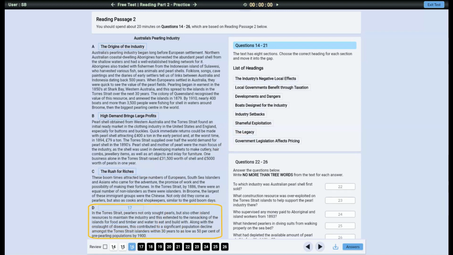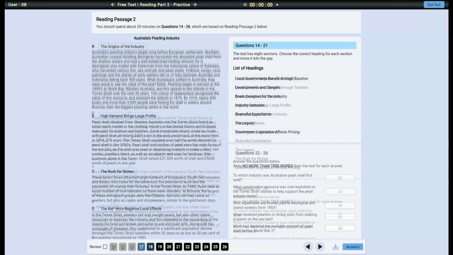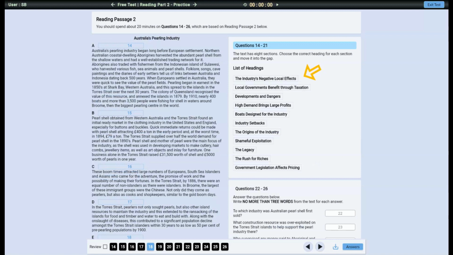Wondering why this technique saves you tons of time? Because you read each paragraph only once to find the heading for it. If you didn't use our technique, here's what would happen. You would read one heading and then go over the entire text looking for a matching paragraph. Then you would read another heading and read the whole text again. So yes, the time our method saves you is amazing.